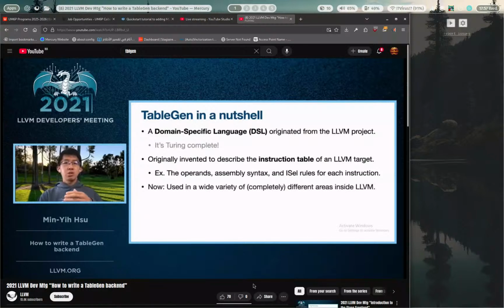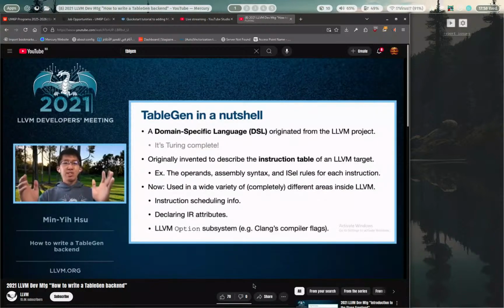But nowadays, it's used in a wider variety of domains inside llvm. For instance, it not just describes instruction selection rules, but also the scheduling infos. It is also used to declare metadata. And my personal favorite is using it in the option system, which is used by the clang compiler flag system.